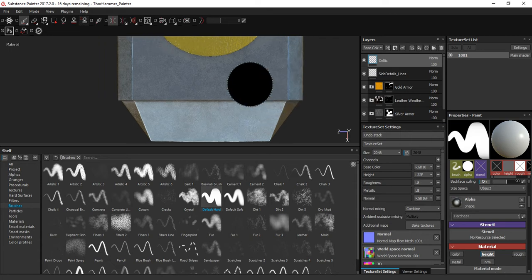Now, if I knew on my 3D model that it was going to be symmetrical, I could actually have laid out my UVs so they were on top of each other. That way when I painted one side, it automatically paints the other side. Okay, so that's something to consider.